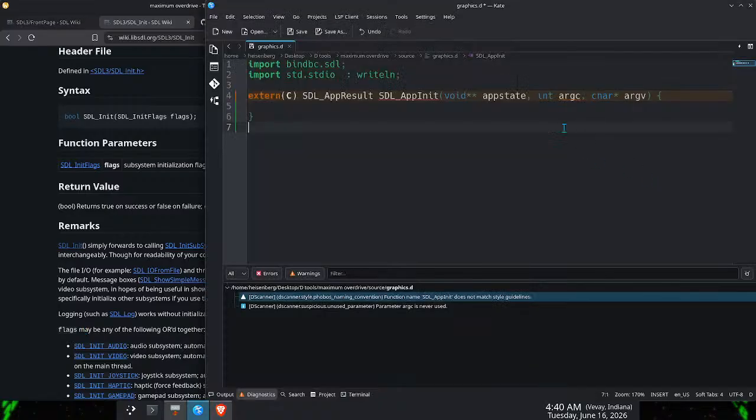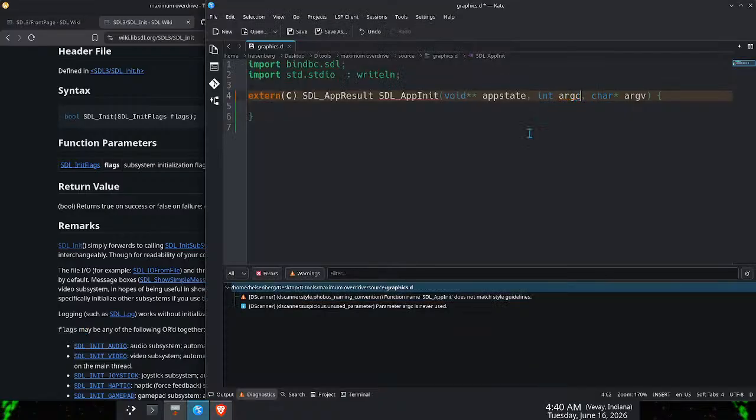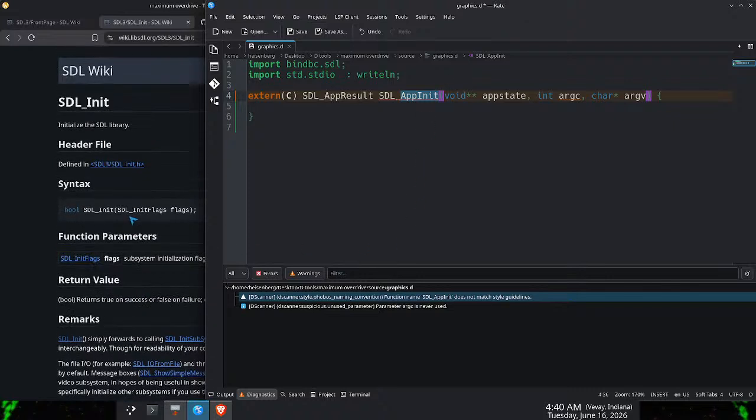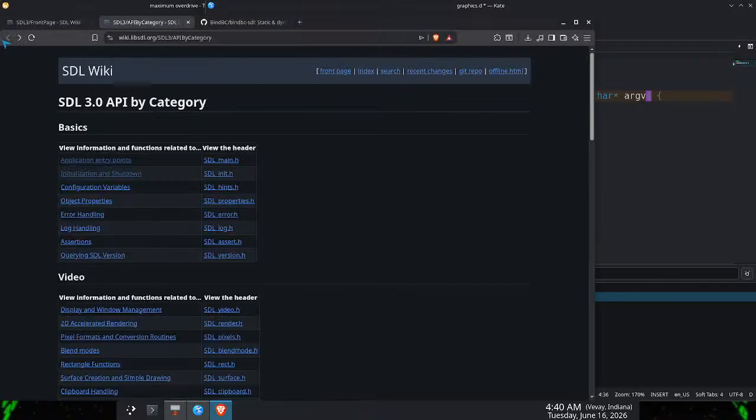It's weird though. This is not right. Why is it doing this? It's just that it's never used, I guess. What is this? Does not match style guidelines. That's not me making the... Oh. Because I used... that's what it is.